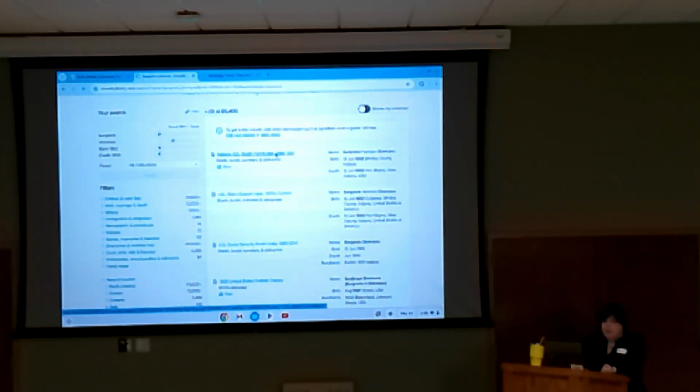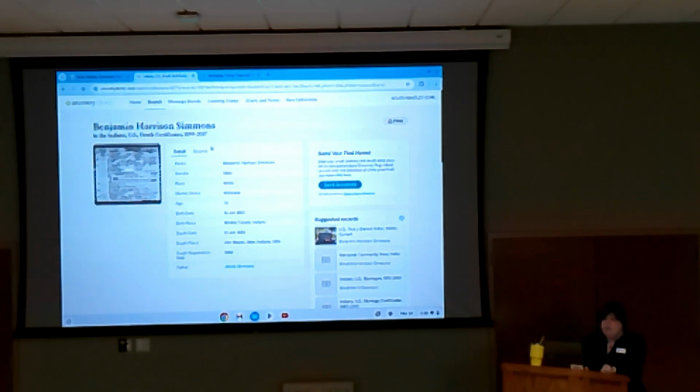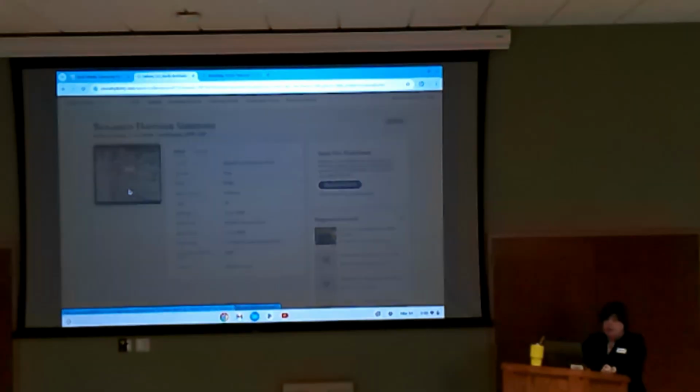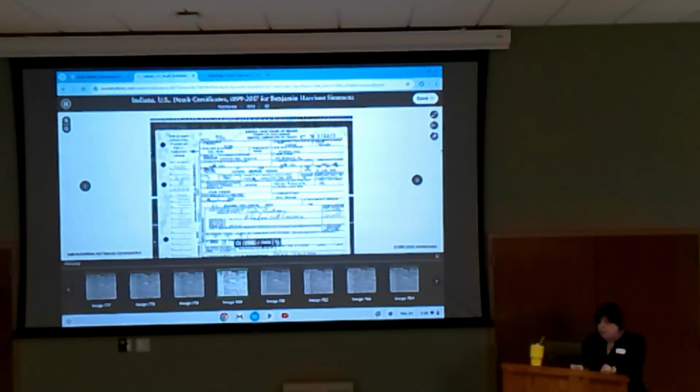But if I go to his death certificate, you'll see here it has a brief summary of what's on the certificate, who his father was. And if you go into the actual certificate, you'll get a little bit more information. You can see he was living in Indiana, Whitley County, Fort Wayne, and Columbia City. He was at Parkview Hospital, the address for the hospital, where he worked, his father's name. I don't know why they don't have the mother's name on there.